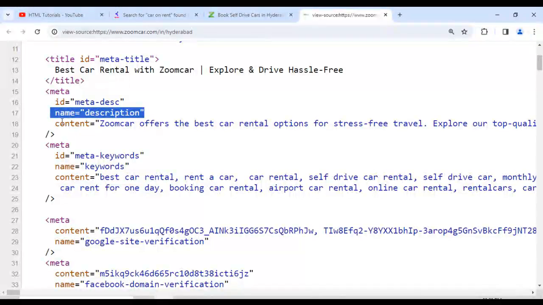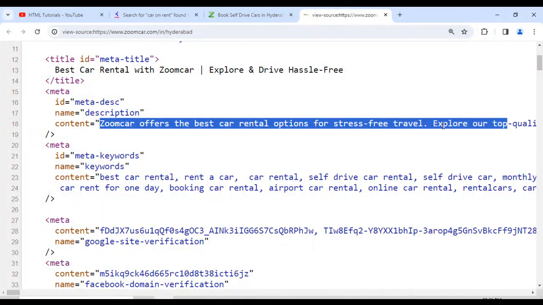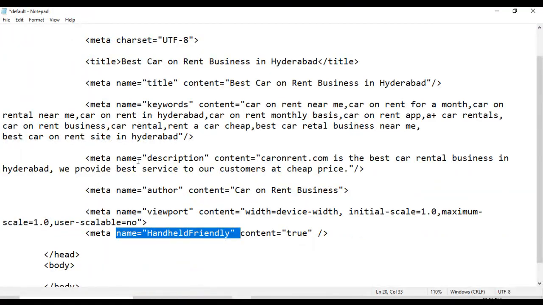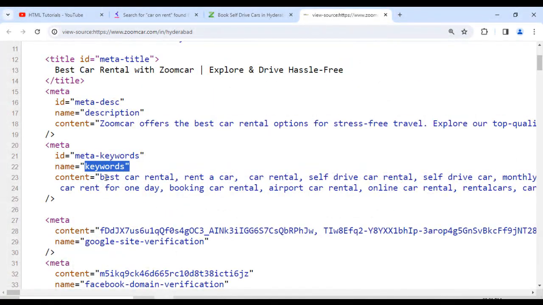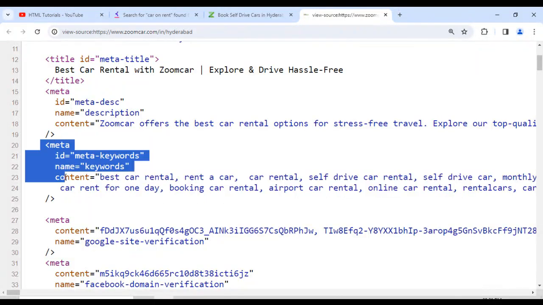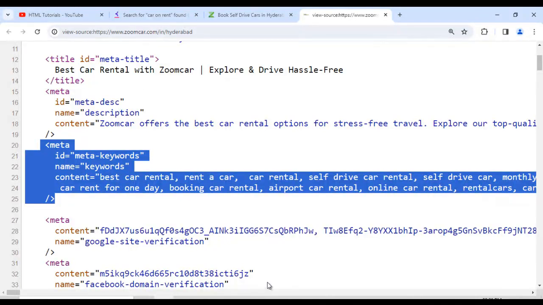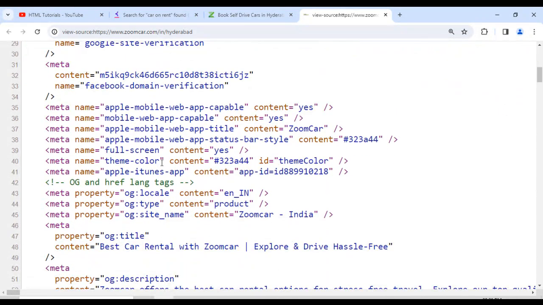Here name, description, and they have given a content, nice. Zoom car offers the best car rental options for stress-free travel and all. So see, which we have already added here, the description, right? Next, keywords. You can see best car rental, rent a car, car rental. So these are some keywords they have added for search engine optimization here, right? And there are many others, Google site verification and all they have.